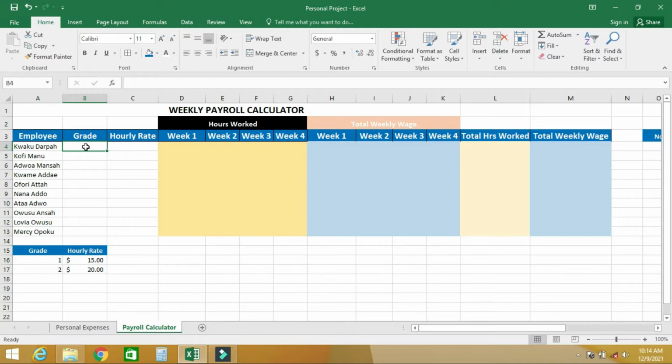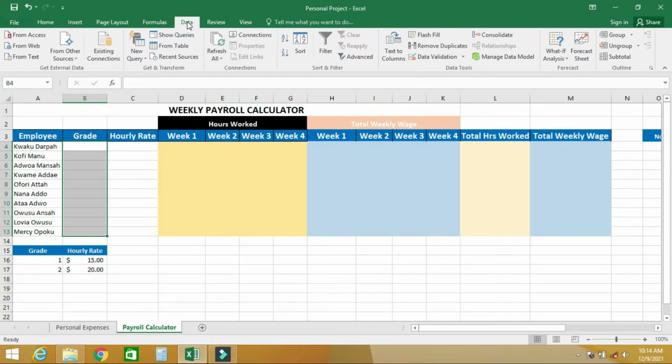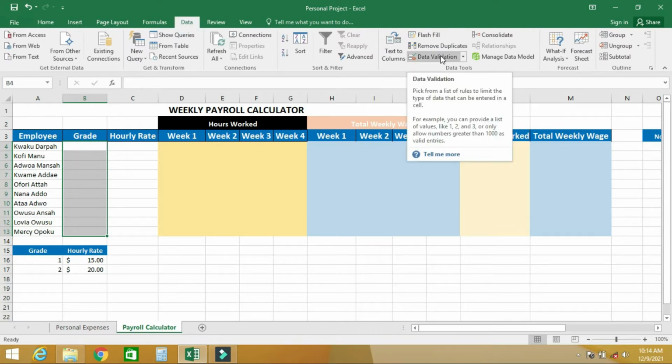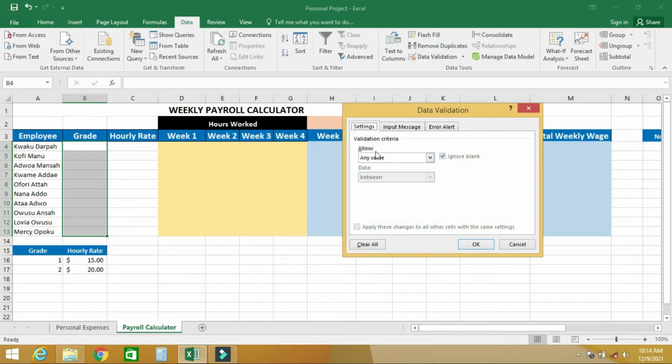so that you can either choose 1 or 2, and that will make it dynamic, right? And to create a drop down list, you just select all the cells that you want to create the drop down in, or you can even select one of the cells, it doesn't matter. Then you go to data, then you select data validation. Then inside the validation criteria, you drop down under the allow and choose list.